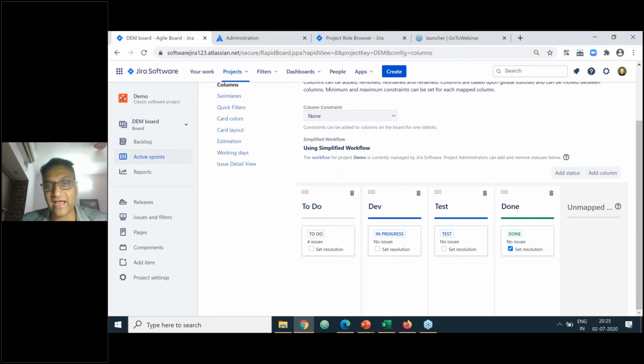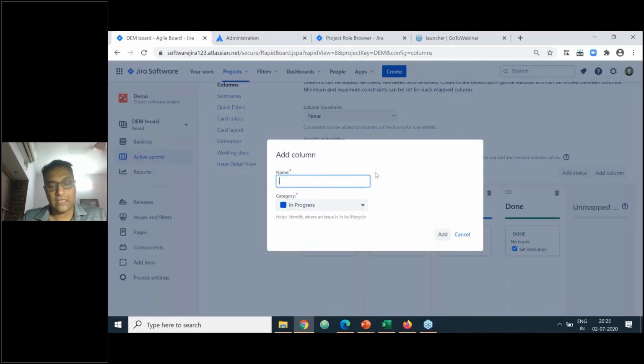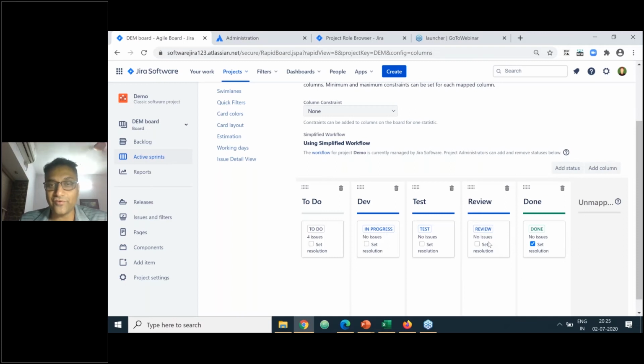And there's one neat trick I would like to show you. You can just go and add a column. If you want to, let's say, after testing you want to do a review. Or maybe after development you want to do a review. If I add a new column as review, it actually goes and creates the status of review for you. That's a neat trick, sometimes I feel.